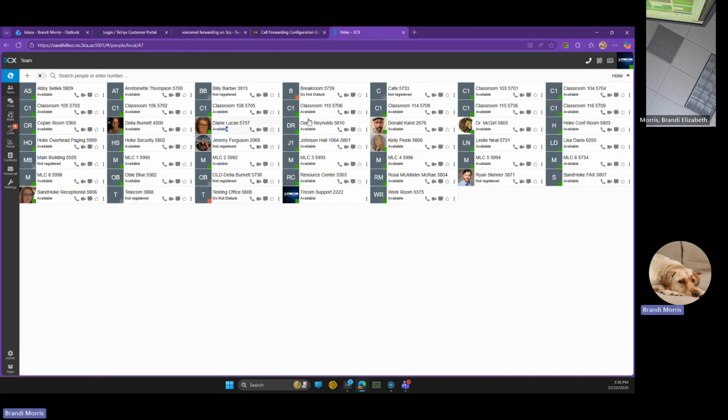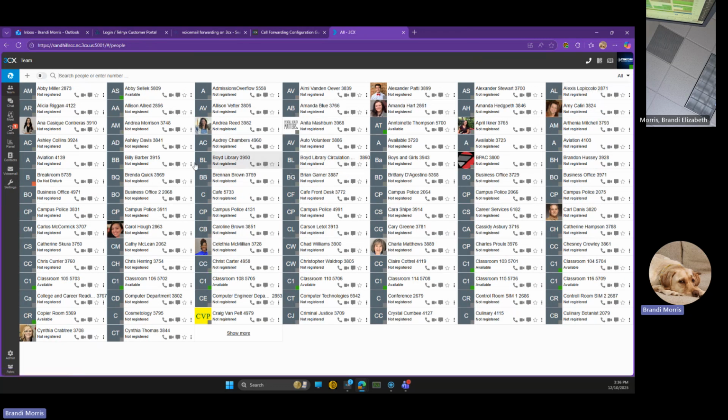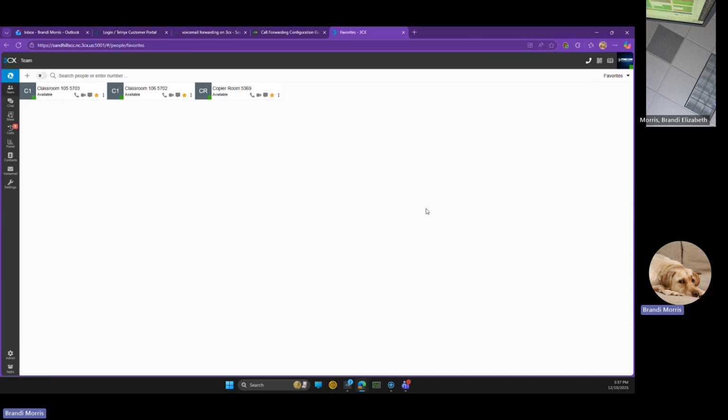The other piece that you can do on the system, and it's actually really nice as an end user, if you want to just have a handful of extensions that you view on a regular basis, you'll see next to a user, there is the option for a star. So if I were to go ahead and click on this star here, and this star here, and this one here, I could then toggle over to my favorites, and I would only see those extensions that I have selected.